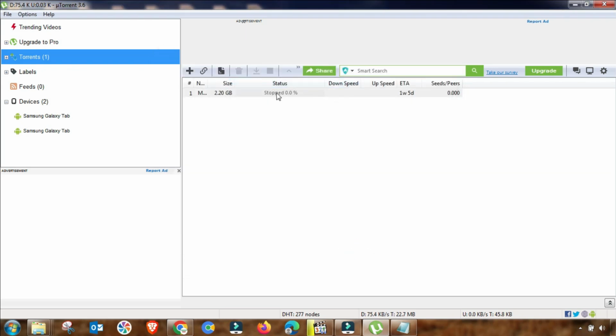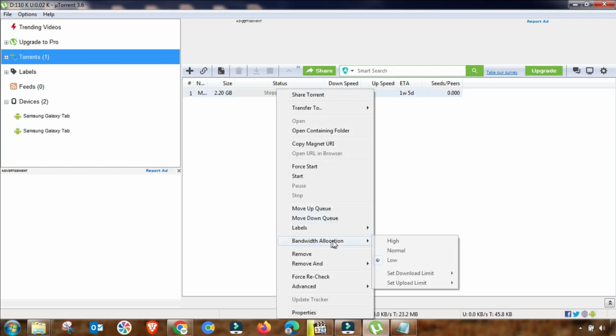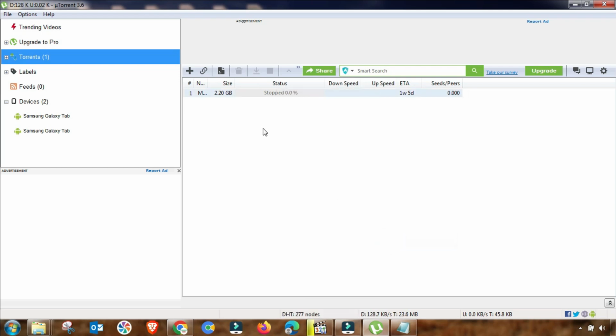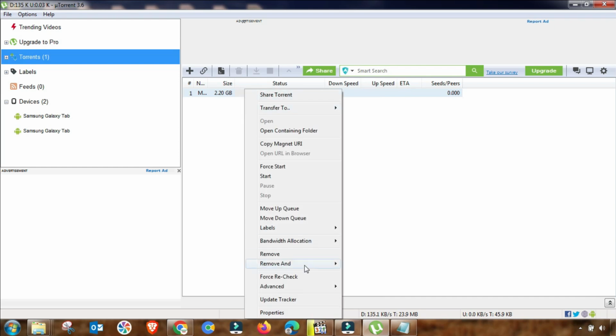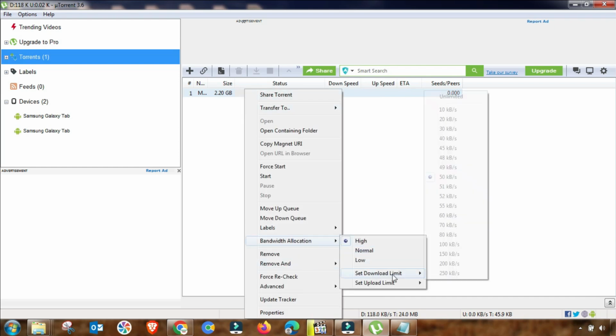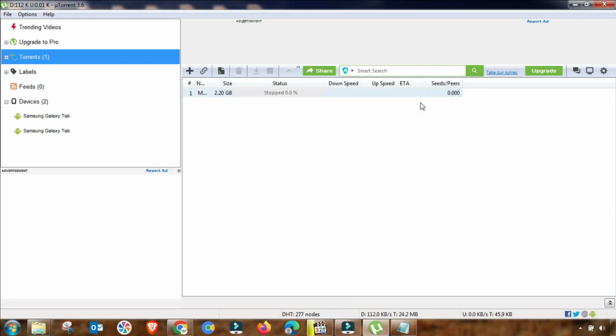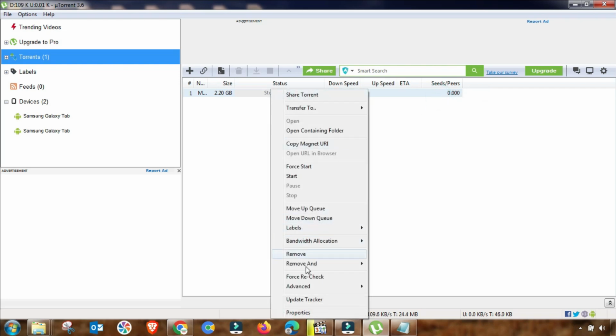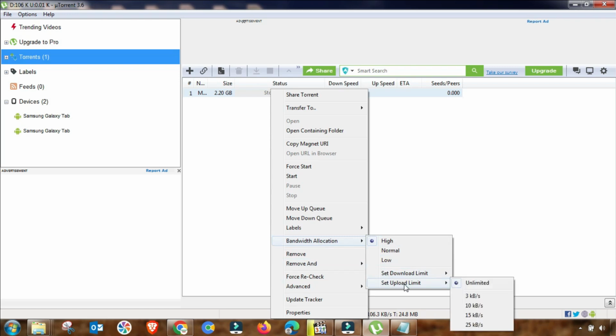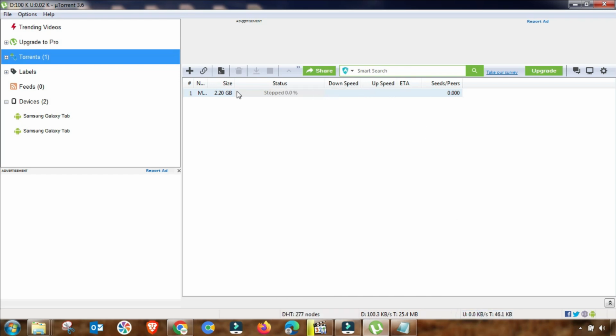Now we have to go again to this file that I have stopped, and from here I will go to Bandwidth, up to High, and then I will set unlimited for download, and the upload speed will be restricted to 15, 20, or depending on your connection, up to 50 kbps. So this is also done.